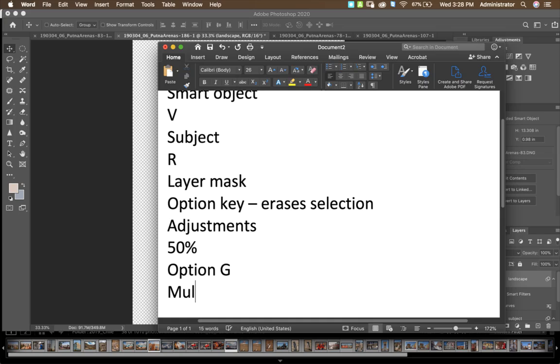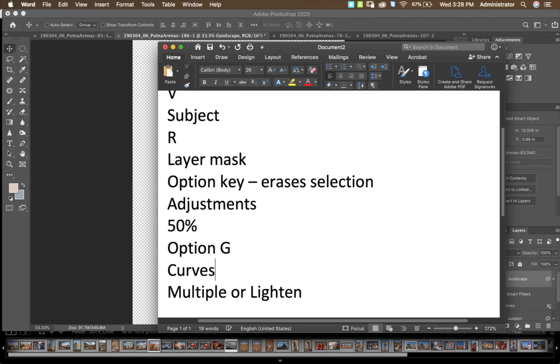The two that I like are either multiply or lighten. So those are your two blanks in that part. Oh, and I realized in the first part where it says image adjustment, the first blank you have there is going to be curves. I got so excited I forgot to give you guys the notes.